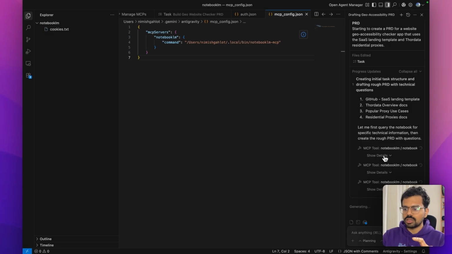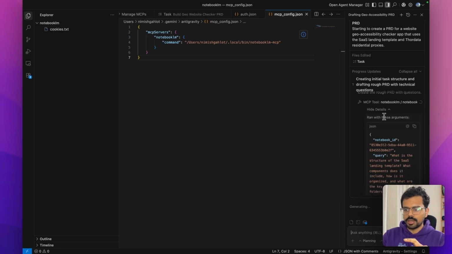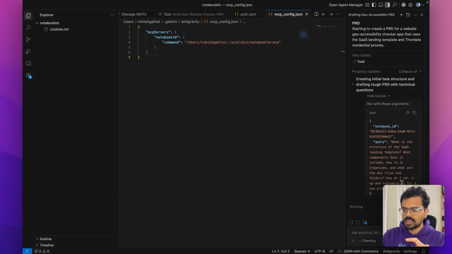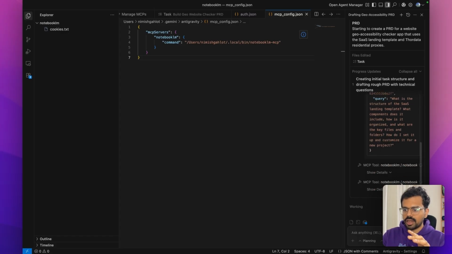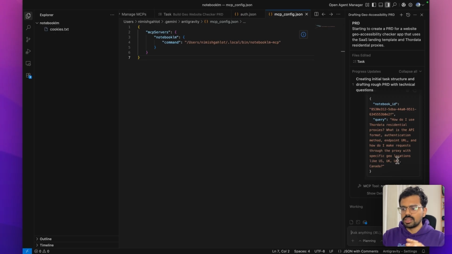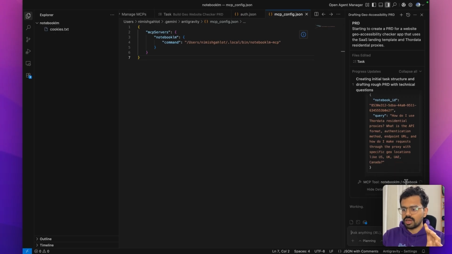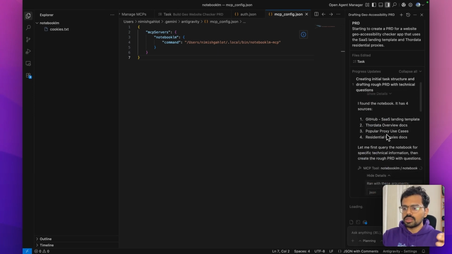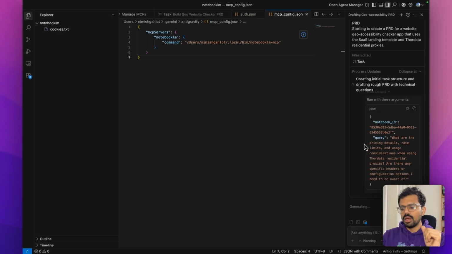I can see that it's already using the MCP tools now. The first question it is asking is what is the structure of the SaaS landing template. Then the next question is how do I use Thor Data residential proxies and the rest of the stuff around that. And then the pricing details, the rate limits, and all that stuff. Once it gets all those responses, it would be creating the final PRD. So let's wait for a couple of minutes, grab a coffee, and then come back to it.